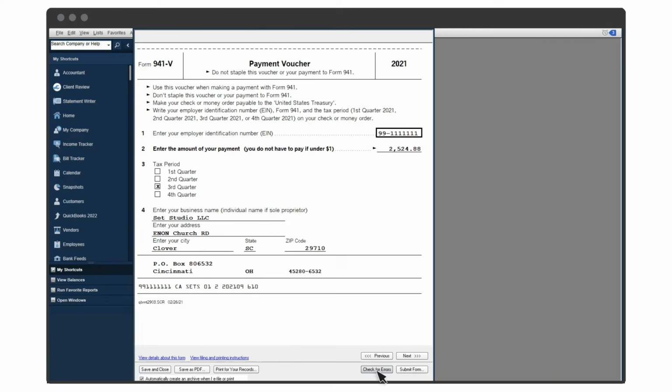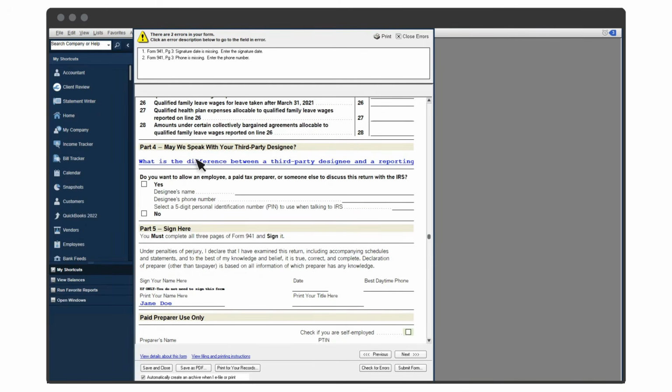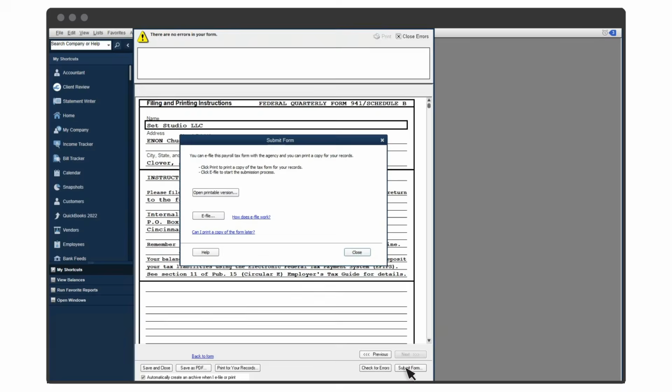Select Check for Errors. If QuickBooks detects any errors, they'll appear in the box above the form. Select the error in the box, and it will take you to the section on the form that needs to be fixed. You'll need to fix all errors before you can e-file. When you're ready, select Submit to print or e-file the form.